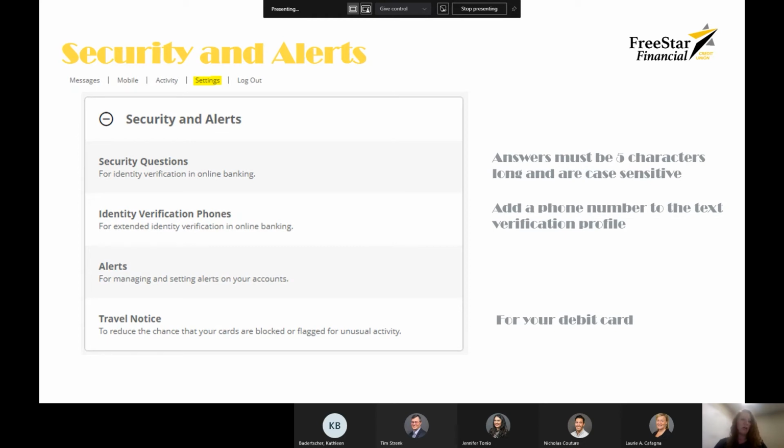I'm going to skip alerts for now and move down to travel notice. This travel notice will allow, if you're going out of the state for vacation or anything like that, us to open up your debit card. This is a great way to tell us where you're going and when you're going, so that we can open up your debit card appropriately. You can also send us a message through the messaging system that I spoke about earlier.